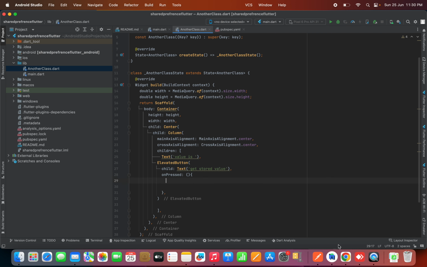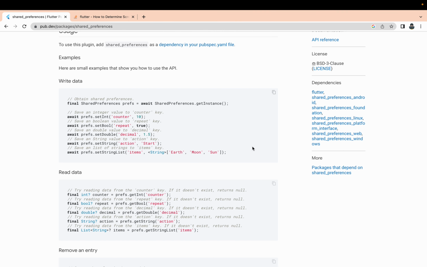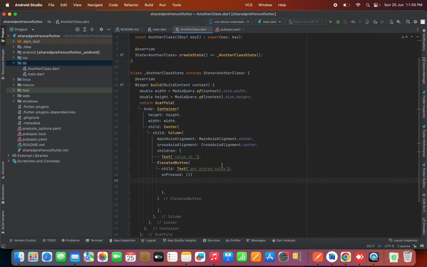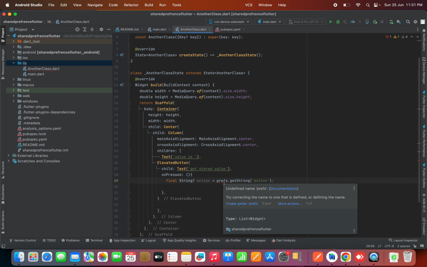And in the on press event we will provide the code for fetching the value stored into the shared preference. Remember that the key must be the same. If we are fetching the value stored whose key is value, then we have to provide the same key to fetch the same value. So always keep in mind this concept. So let us go to the documentation again and see read data here. For reading string data we have to copy this line, so just copy this line and go back to Android Studio and paste this line inside the on pressed.